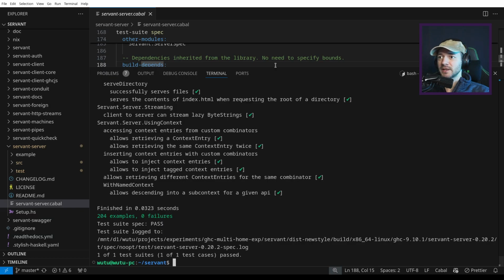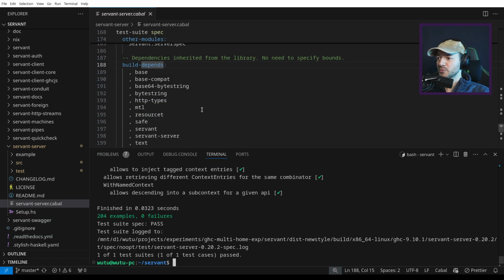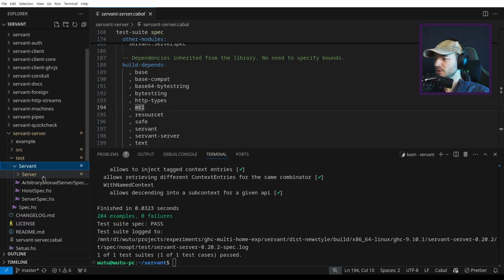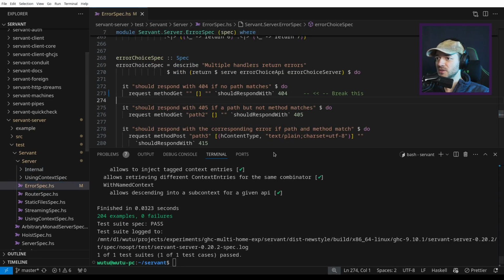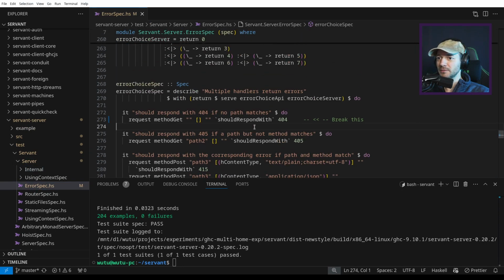Great. Now, as we're working on our project and developing, we're going to be editing the tests, and we're going to be editing the source code of the library. So let's go ahead and edit one of the tests. I'll go into the test directory here and pick any random test. I already marked the one I'm going to be working on right here. If I change this test and just break it, so that instead of 404 we return 403.